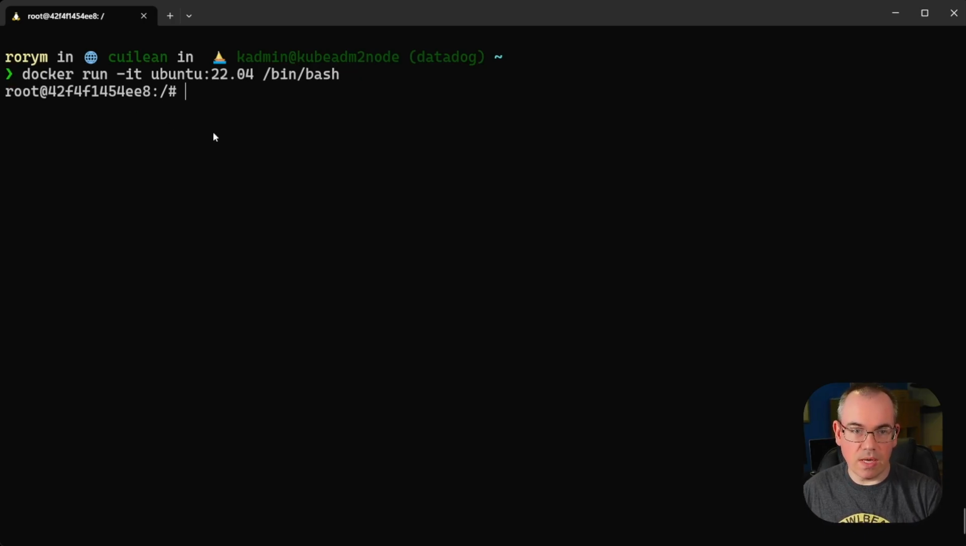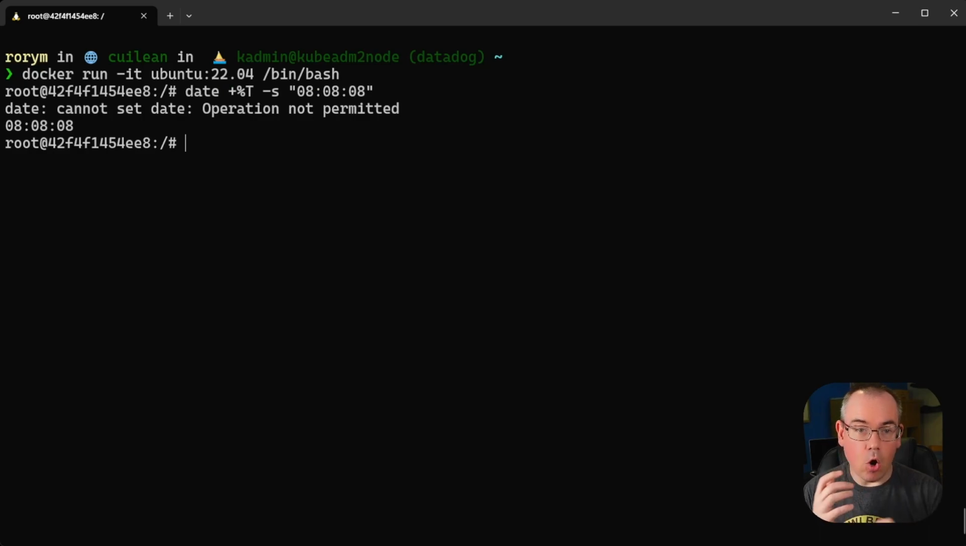So let's try and do that. We're going to use this command here, and we're going to try and change the time inside our container. And it's going to say operation not permitted. We can't do that. And so the question is, well, if I'm root and this isn't namespaced, why doesn't that work? And the answer, unsurprisingly given the topic of our video, is capabilities.